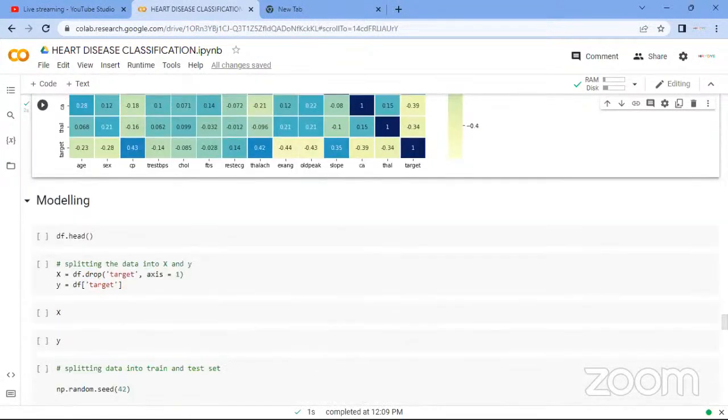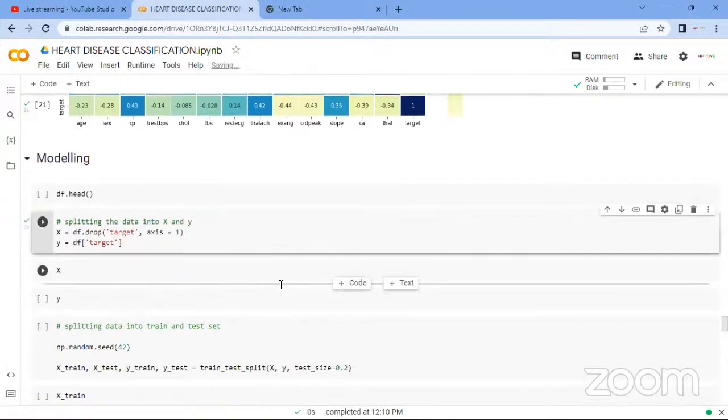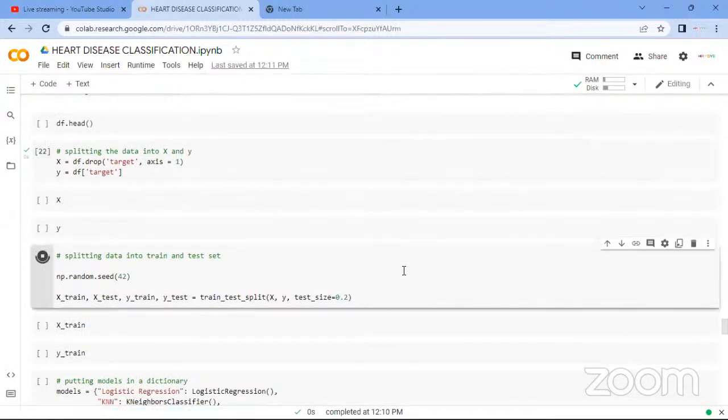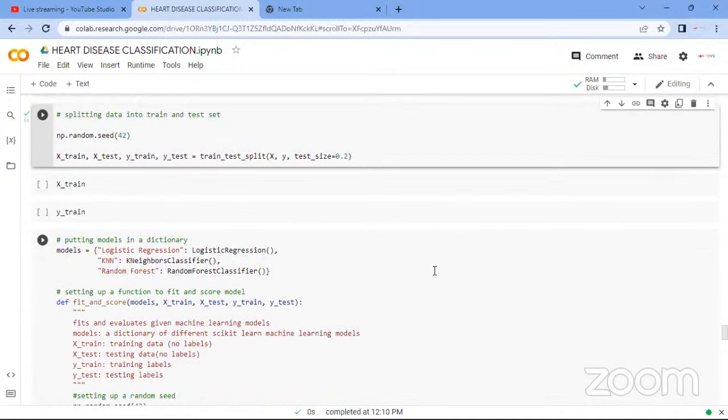As usual, we already know this part. We have to split our data sets into X and Y. The X will be the data set except the target column, that's why we're dropping the target, and the Y will be just the target column. I'm not going to run this X or Y. So we're splitting the data sets into train and test sets, using a random seed of 42 and test size at 20%. So it means train size 80, test size 20.